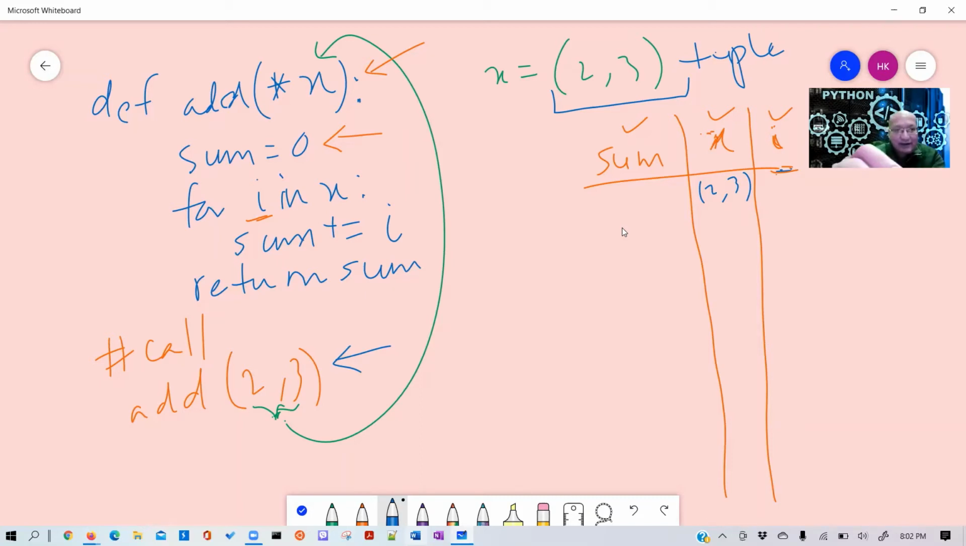Now we come to this. Let me use a different pen. After this, we come right here. Here we declared a variable called sum and set the value to 0. So after we execute this, the value of sum will be 0.